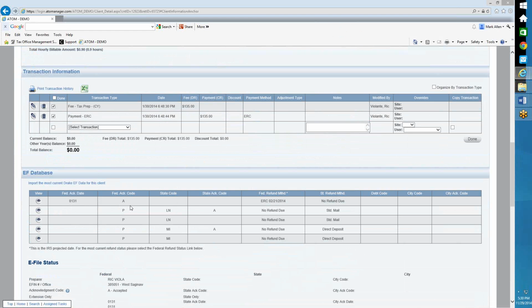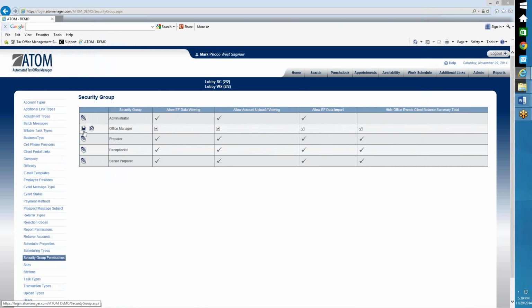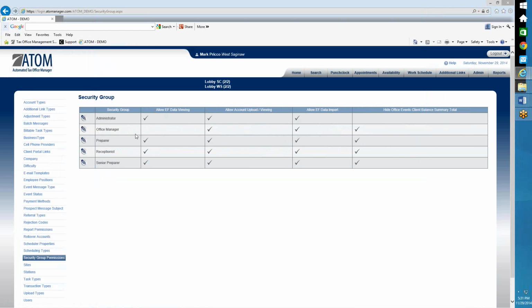So if you don't want everybody to see that, then you want to shut that off for that security group just by selecting the edit pencil and then unchecking the box. Now office managers wouldn't be able to see the EF data information.